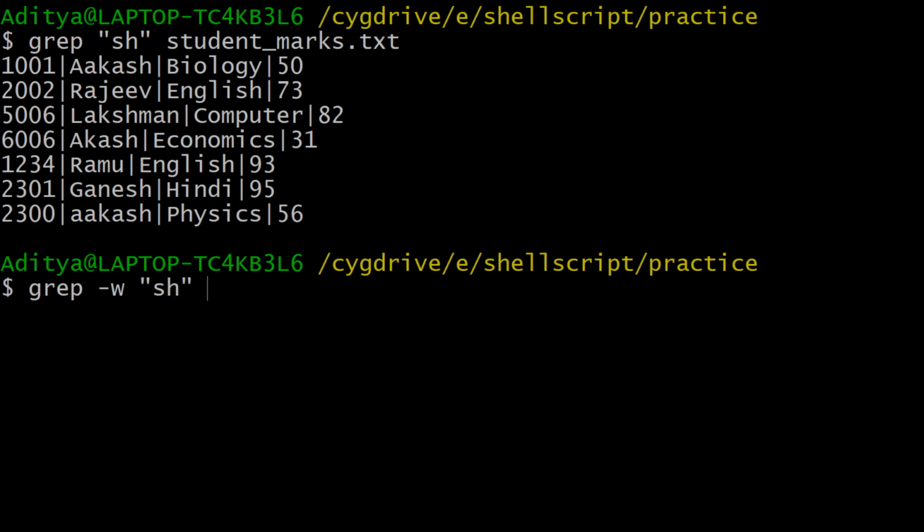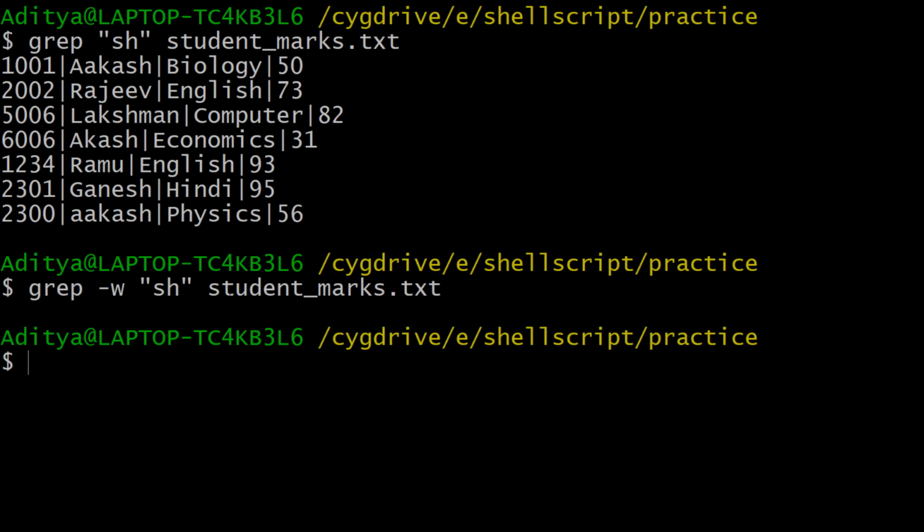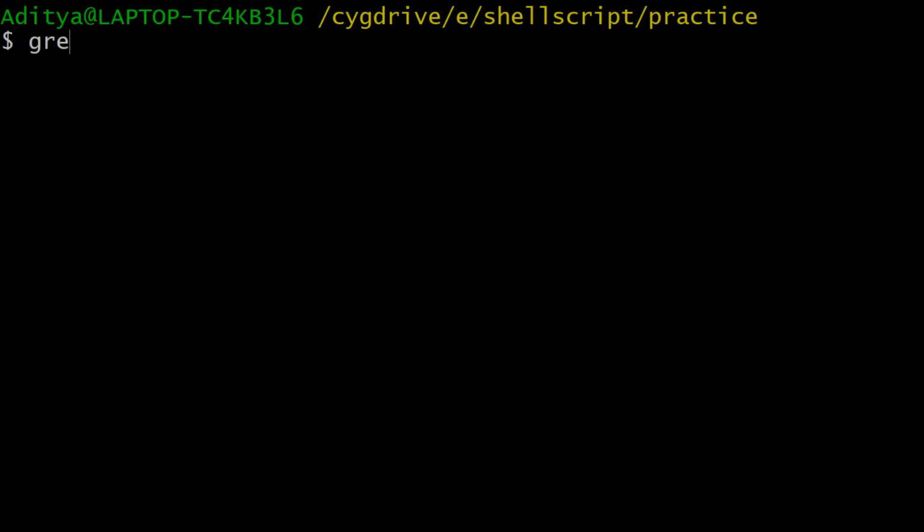Now let's see. It is showing completely blank. The reason it is showing completely blank is that there is not a single student here whose details match SH as a whole word. Now instead of that, if I write grep to show me the details of Akash, and here I'm going to write -w, which matches completely. If it is not matching completely, then don't display. After that, the file name.